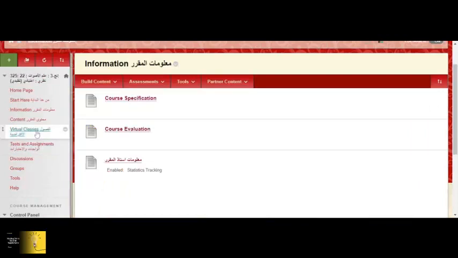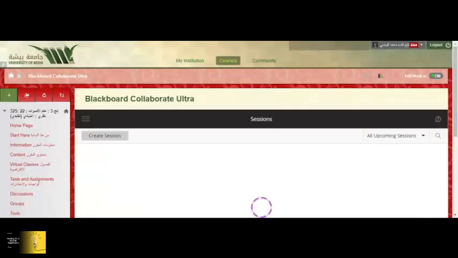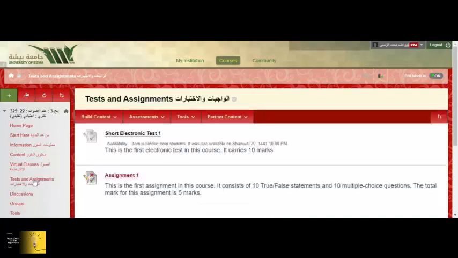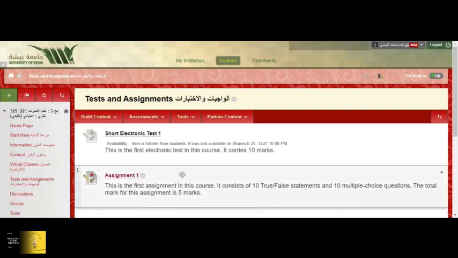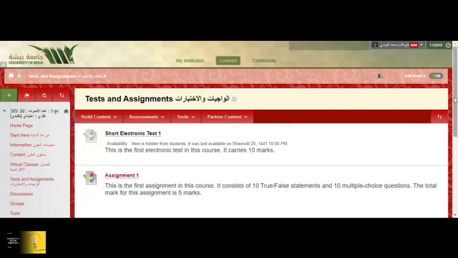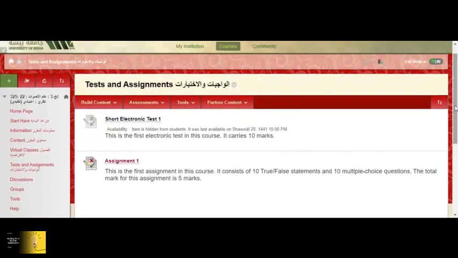Okay, course content. And then I have also a separate tab for virtual classes, from which students can access the virtual classes. Another separate tab is for tests and assignments, which are uploaded in one folder. This is for short electronic test one, and this is for assignment one. These are the most important tabs I have in the home page. This is about the first course I am teaching.